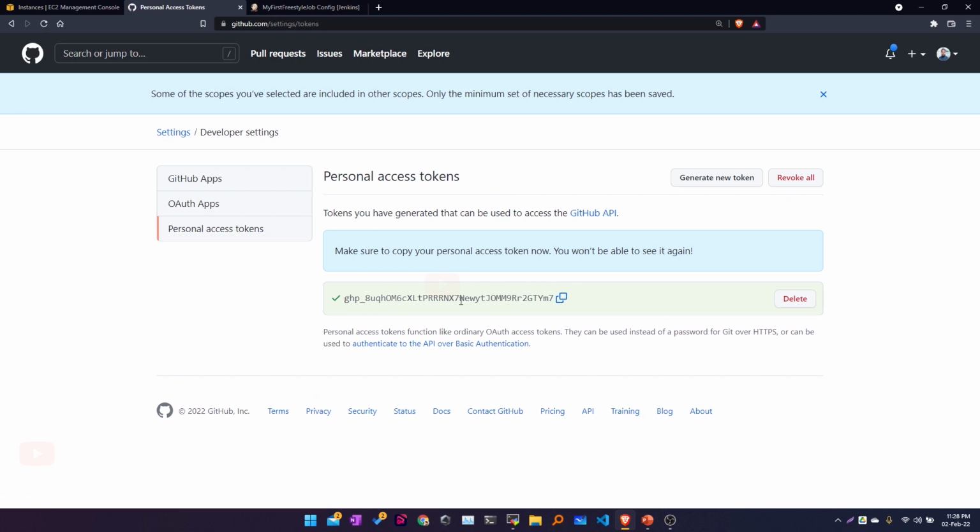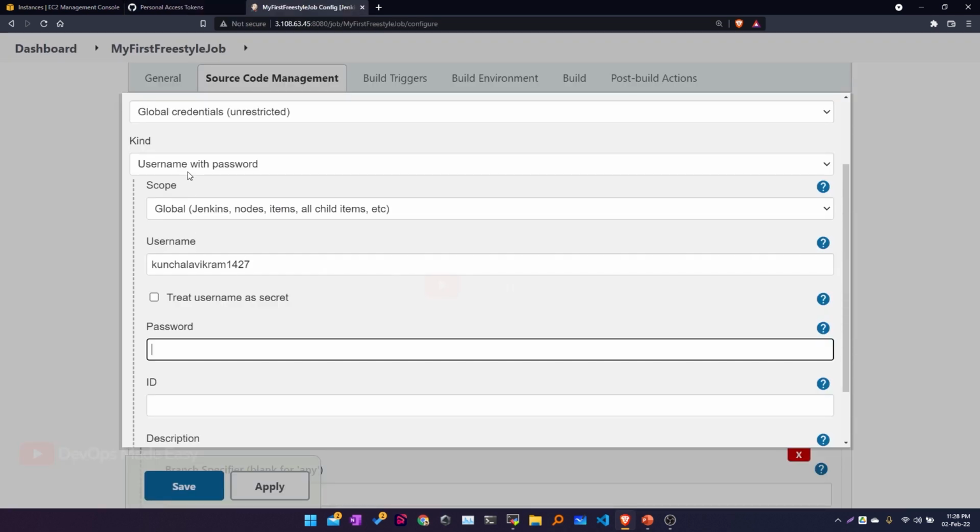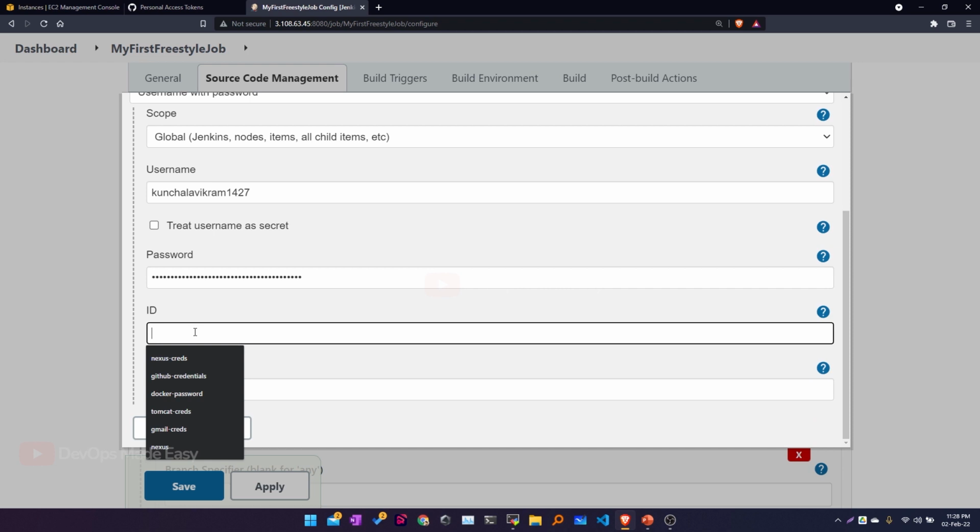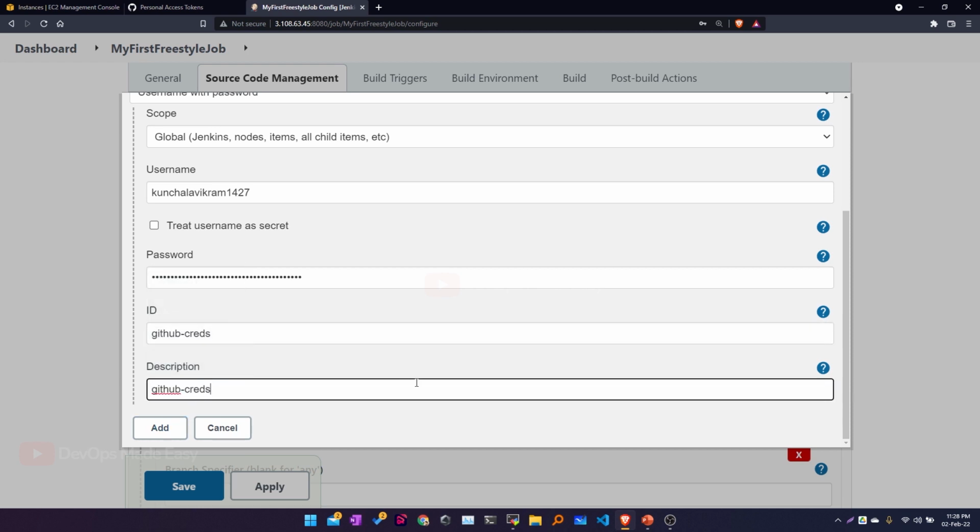So basically this is the token. Once this token is generated, in case you close this screen, you will not be able to get this token again. In that case, you have to regenerate a new token. Once you close it, you cannot see the already existing token. So I just copied it, and in the credential section, I'm going to add it in the password area. As an ID, I am writing GitHub-credentials, or as a shortcut, you can just write GitHub-creds. In the description also, you can write some description over here and click on add.